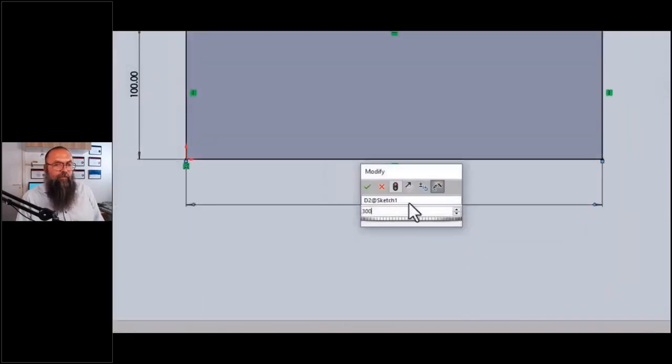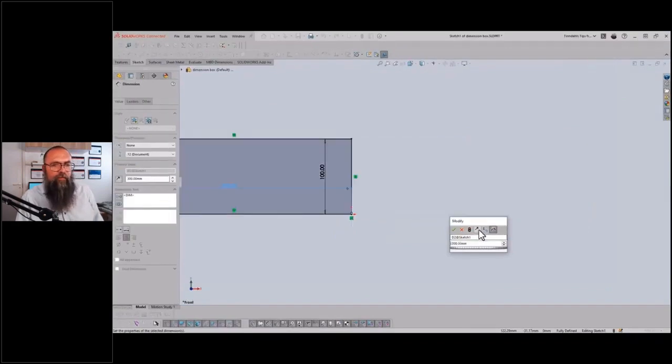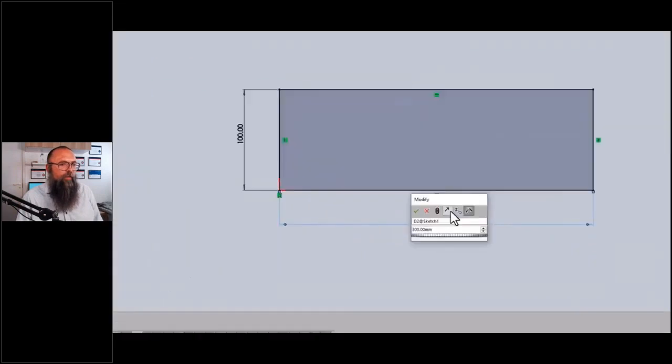The next button is the reverse button. To show this, I'm just going to zoom out. And this gives you the option to reverse that dimension if you want to. Okay.